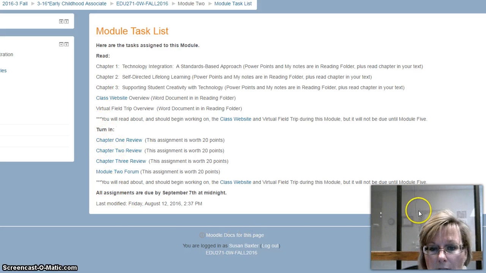So you'll see that for this particular module, you're going to be reading Chapters 1, 2, and 3. You're going to read the class website overview and the virtual field trip overview. It also tells you exactly where to find these documents. Obviously for 1, 2, and 3, the PowerPoints and my notes are in the reading folder, but then of course you're going to read the chapter from your textbook. The class website overview and the virtual field trip overview are Word documents found in the reading folder. And I clearly show you that right there in that document.